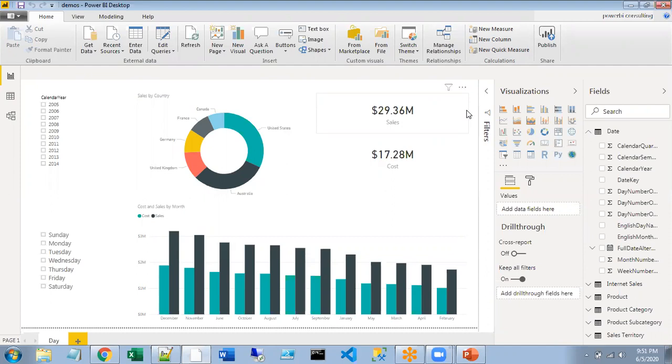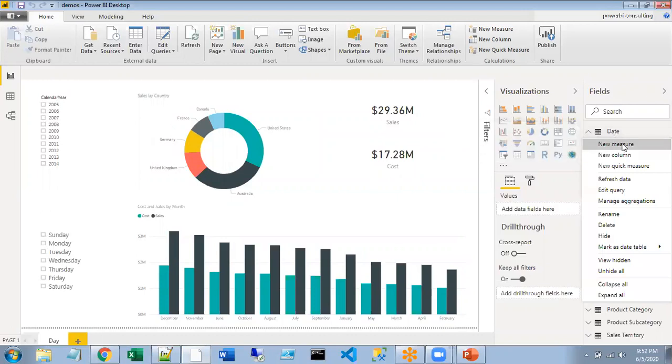When you are creating any Power BI report, after right-clicking on any table, you might see the new column and the new measure. You might be confused about the difference between the measure and the column. What does a column mean, and what does a measure mean? We'll try to understand the difference between both of them in this video at a very detailed level.